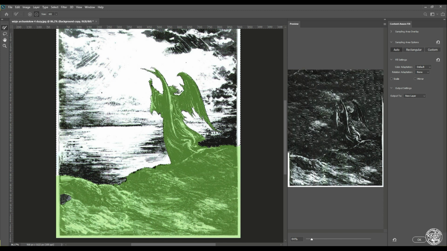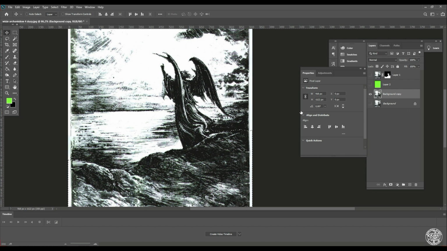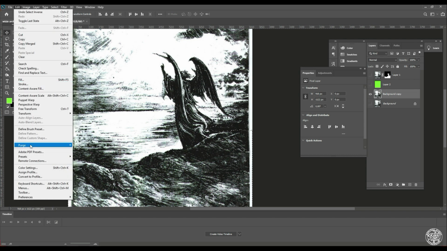That's horrible. I maybe inverted the eye. Let's invert that thing again. There we go. I inverted the selection. And now we have the angel selected instead of the background.